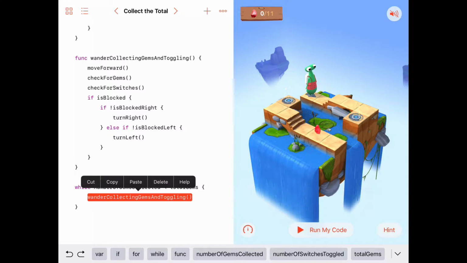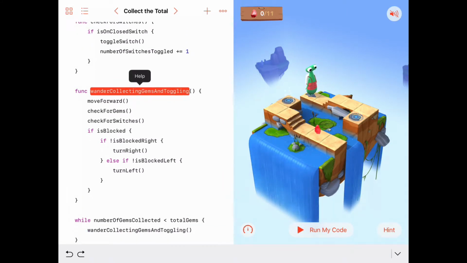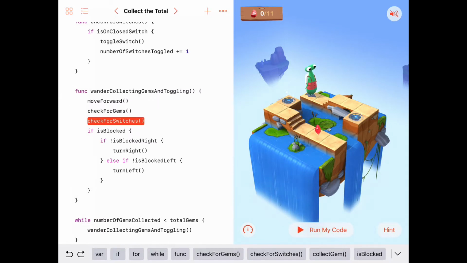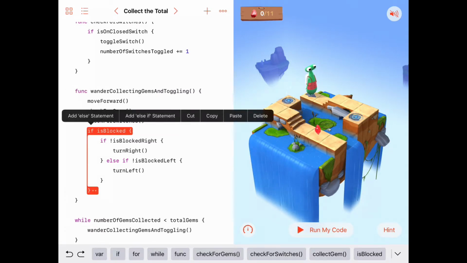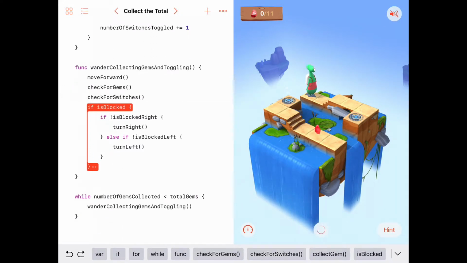And if we write this function wander around collecting gems and toggling, well, that should take care of it, because we'll just keep moving forward, checking for gems and collecting them, checking for switches and toggling them, and then before we end the function, we are checking if we're blocked, and if we're blocked, we're seeing if we can turn to the left or turn to the right so that we're ready to go the next time this is called. Okay. So let's give this a try, and we'll run our code here and watch what happens.